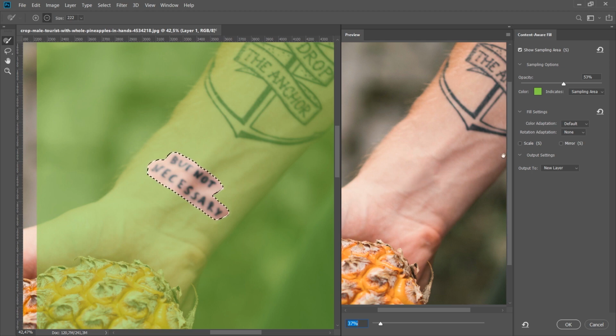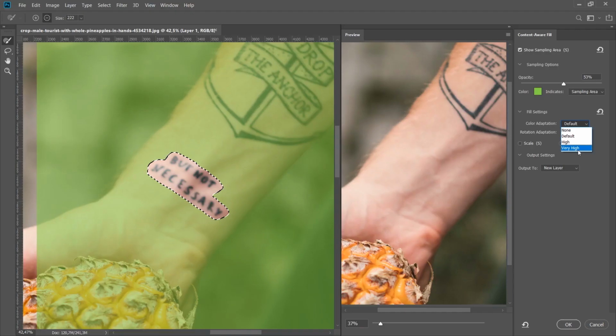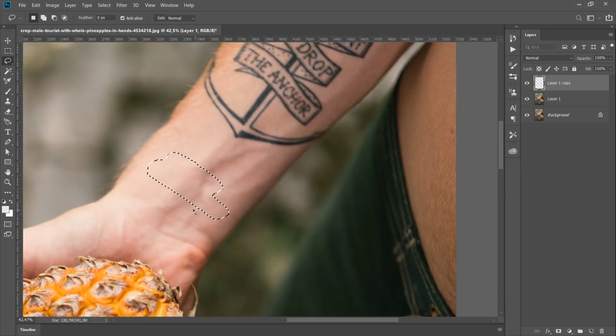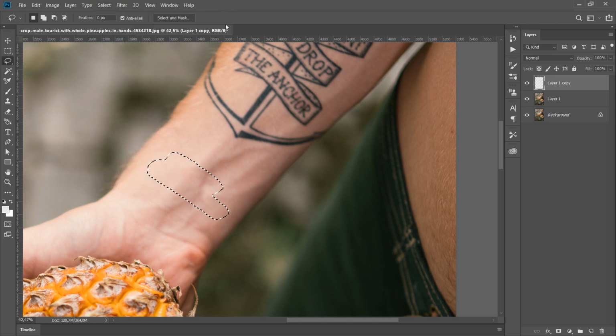If you are not happy with the result, you can play around with the color adaptation options here. When we select very high, you can get a different and slightly more realistic image. This result is very satisfactory. So, I'm clicking OK and applying this result here. I can remove this selection either with Select, Deselect, or I can use this shortcut. So that is how we have successfully removed the tattoo on the arm.